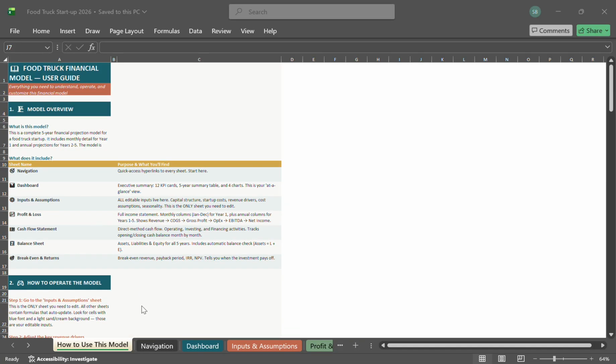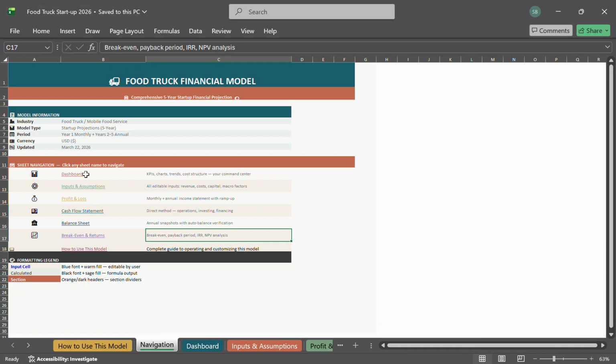So the first sheet is navigation. You can go to the dashboard, assumptions, profit and loss, and so on. All blue font cells are inputs. If you want to tweak anything in this model, you just need to change the blue font cells. That's it. And black are, of course, the calculated ones.